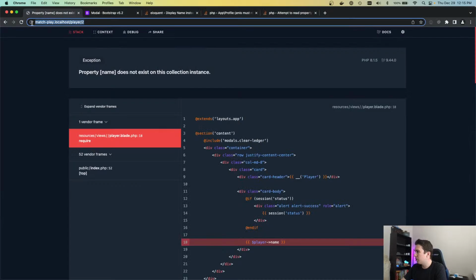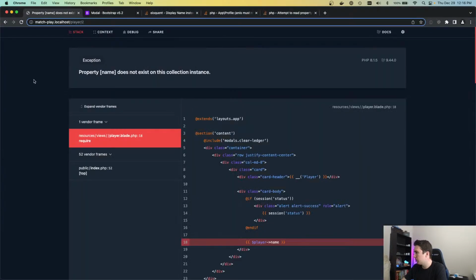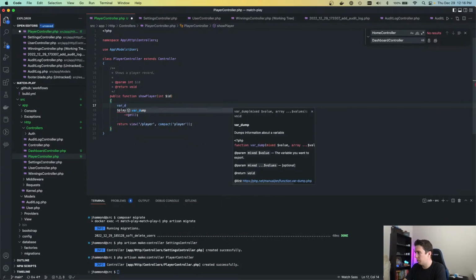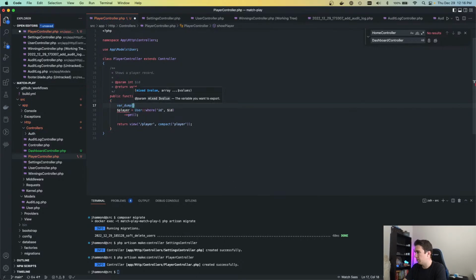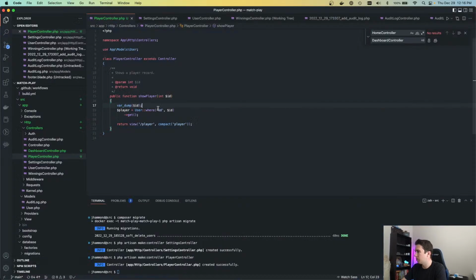So it did go to the correct URL. We're calling it player. That's all correct. We're getting the player where the ID equals the ID. That may be where it's failing. So we could, I don't know that we could var dump this. Maybe we can. ID. Int 2, so it is getting in there correctly.